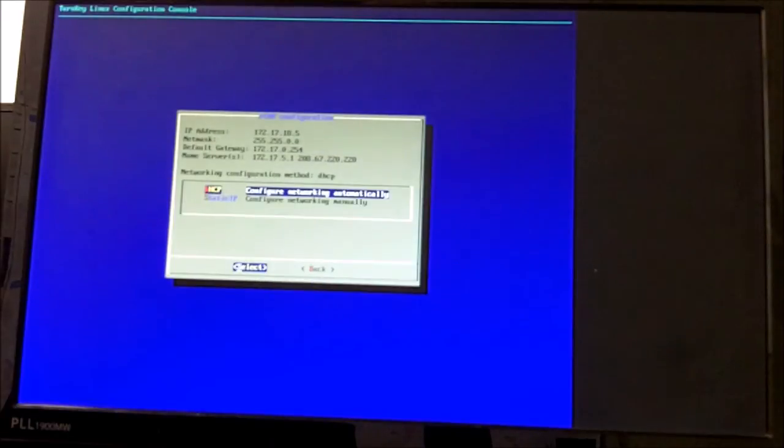So what I like to do is have our DHCP server give it an IP, and then I make it a static IP. So this is what I do. I go ahead and press that, and it goes out to the DHCP server and gets an IP for me. It's not static at this point.